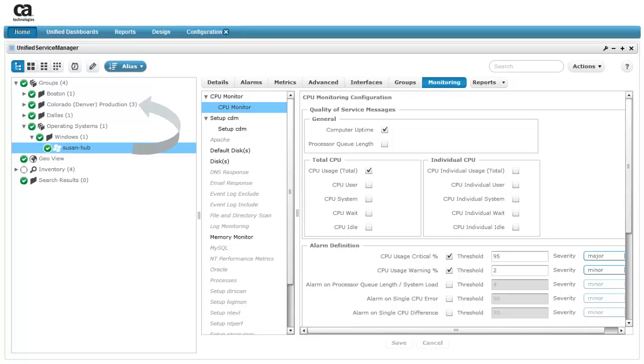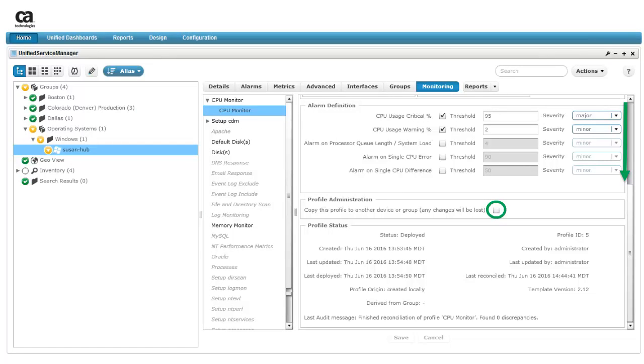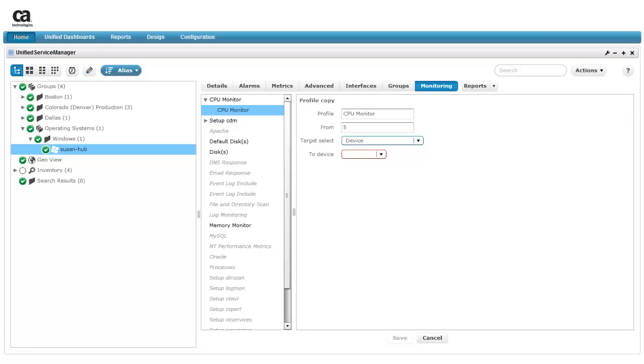Now we're ready to apply the CPU monitor configuration to a group of Windows devices. To start the copy operation, I'll scroll and select the copy option. The profile copy fields appear. This is where I'll specify the target for the copy operation.